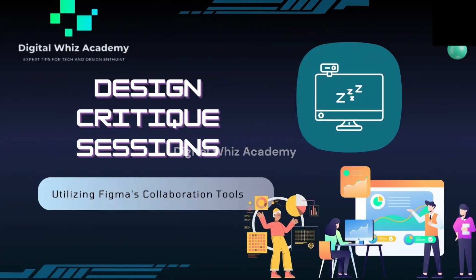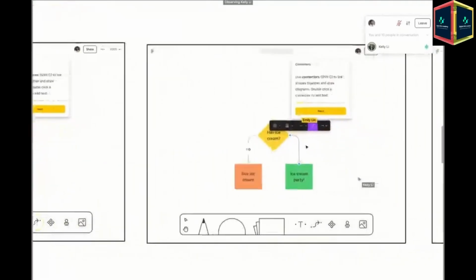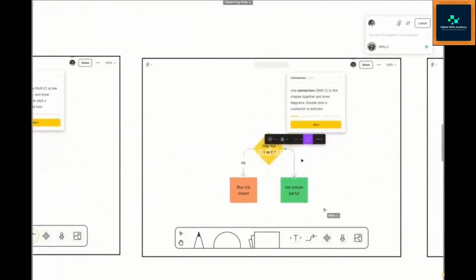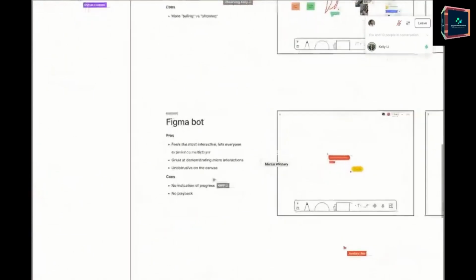Design critique session. Use Figma's presentation mode during design critique sessions to gather structured feedback. This encourages collaborative discussion and helps improve your designs.